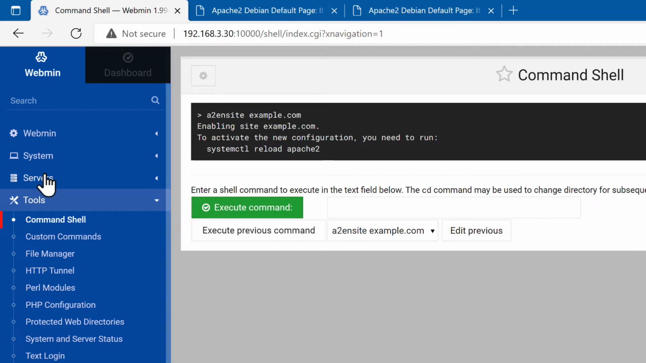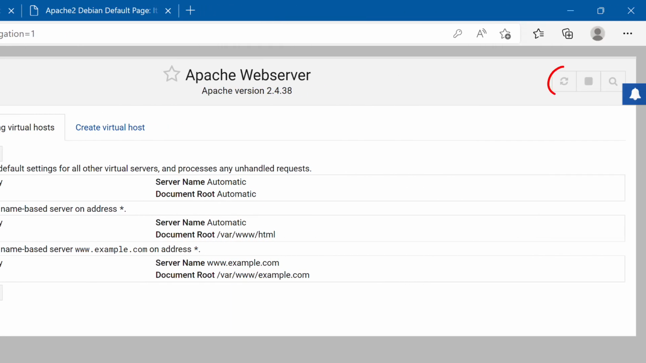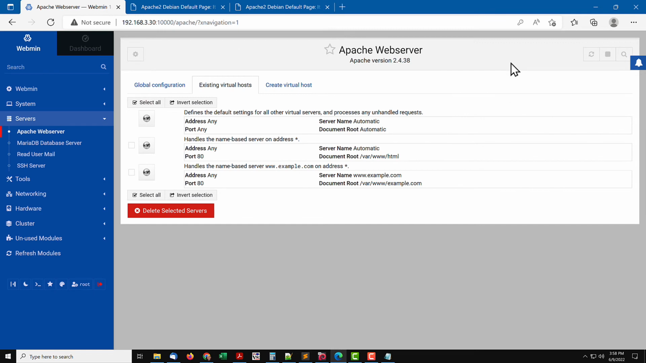Click the section Servers. Select Apache Web Server. On the right is an icon that looks like a recycle logo, or it might have the text Apply Changes. Click it to restart Apache. Once restarted, try it out.